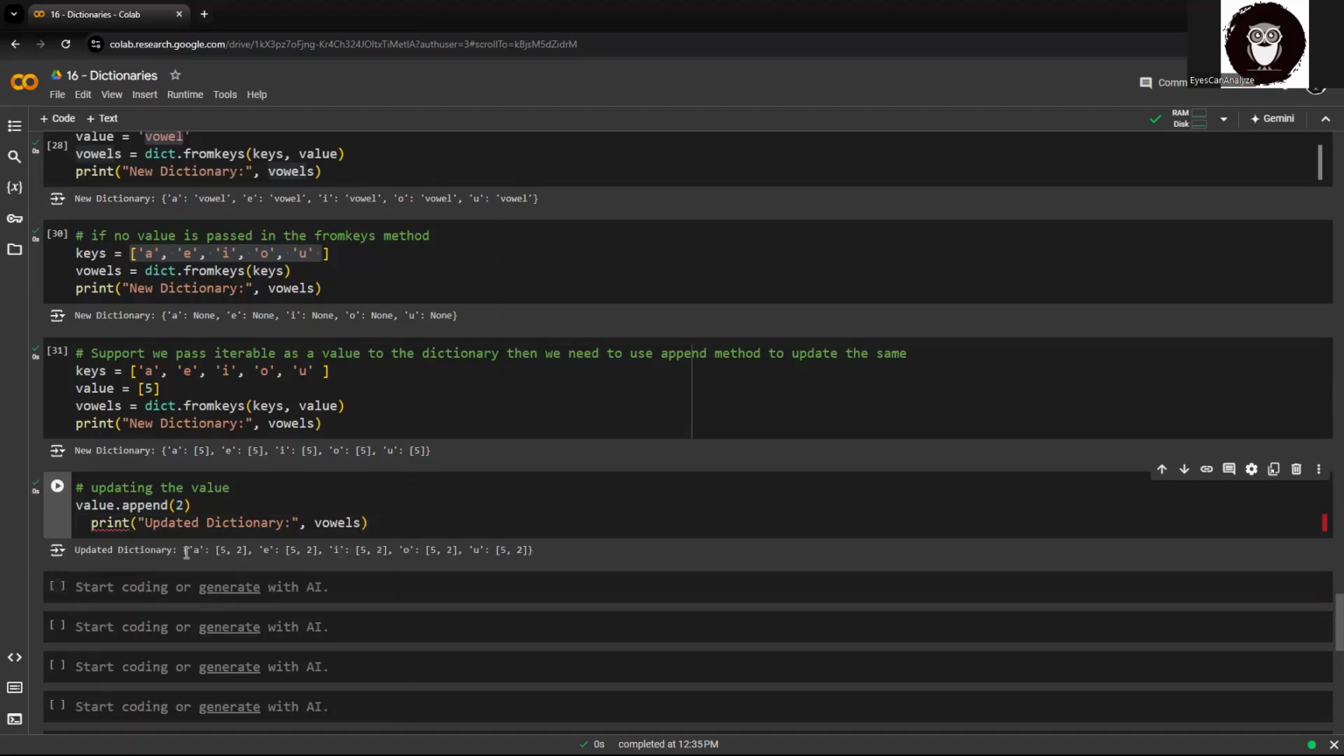You can see 2 is added to the list of values that we have used. Let me run this again. You can see 2 is automatically added, or appended, to the value since we are appending the value. So this is my updated dictionary.